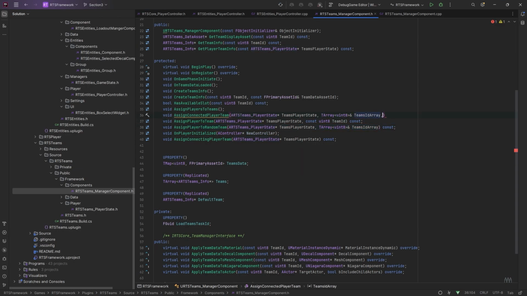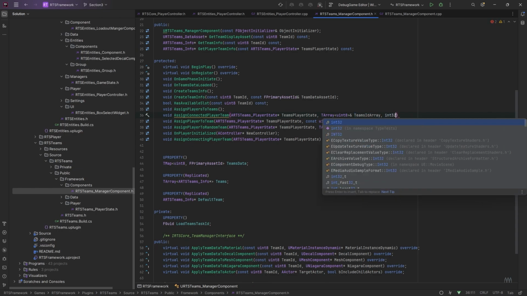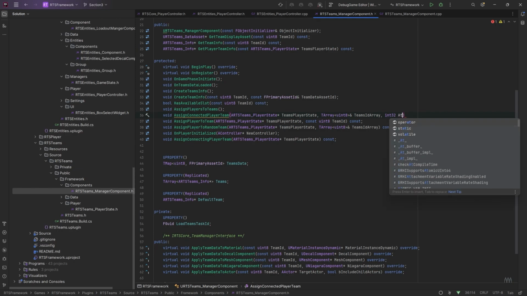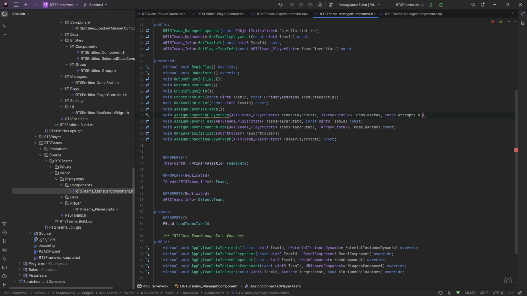It's going to have one other thing. It's just going to be an int. It's going to be called attempts. And we're going to give it a default value of, I don't know, 100. Doesn't really matter. If we don't define this number, it'll come through as 100.